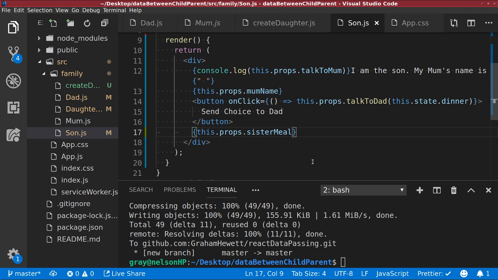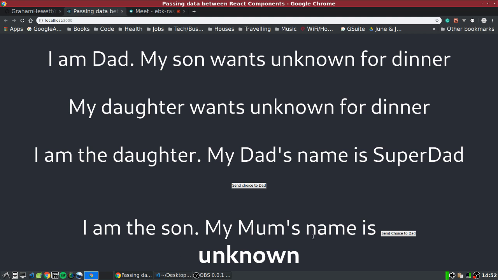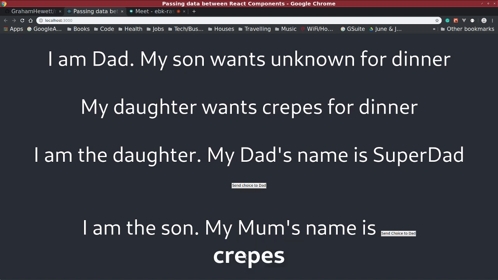If we want to make it obvious, let's just put it in a heading tag for now. Unknown. Yeah, at the moment it's unknown until the daughter sends her choice to the dad, and then the son also knows that she wants pancakes. That's it really, that's all this workshop is about, but hopefully it's a useful theoretical example, and then you can take that code and play around with it.